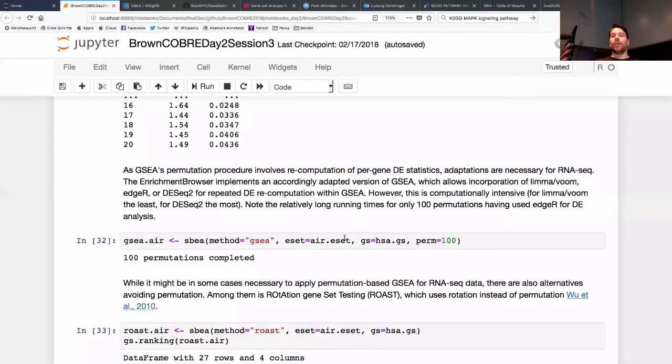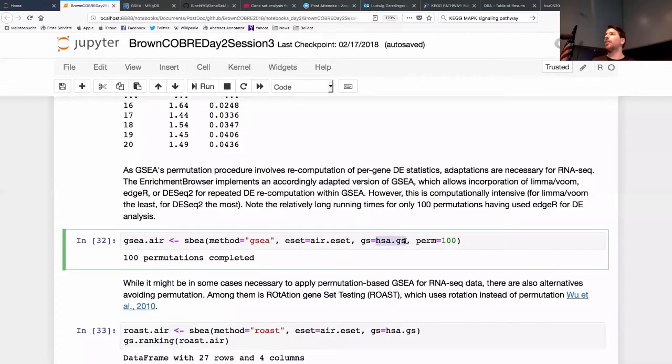So if you try it out yourself, and not just with 39 gene sets, but rather with GO, for example, where you have 11,000 gene sets, this can result in long run times. Okay. So what are alternatives to that?